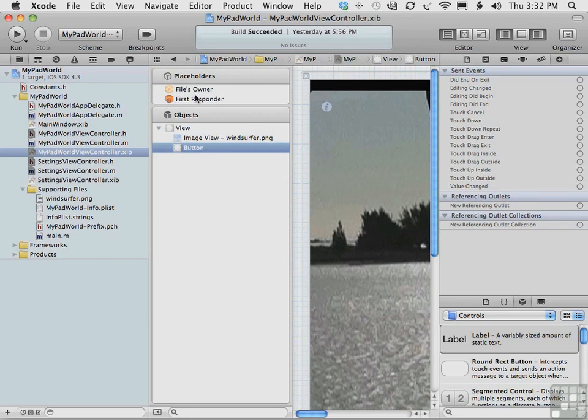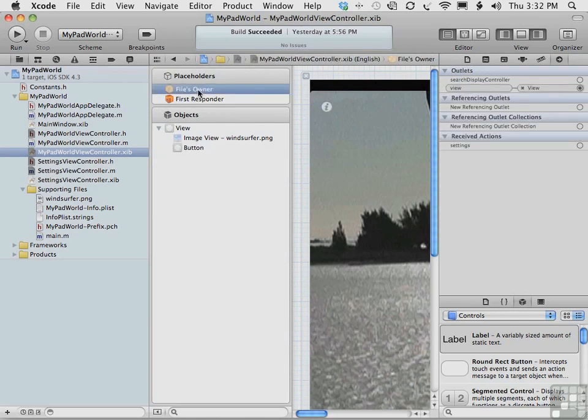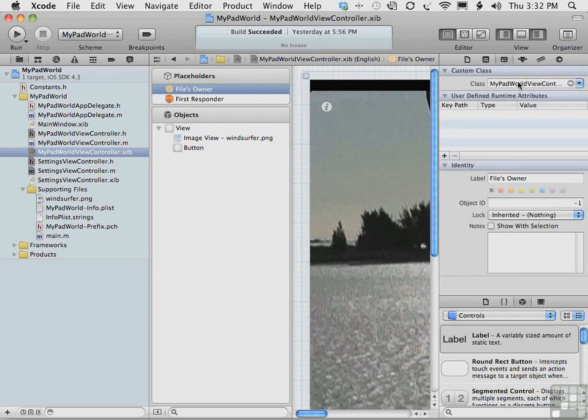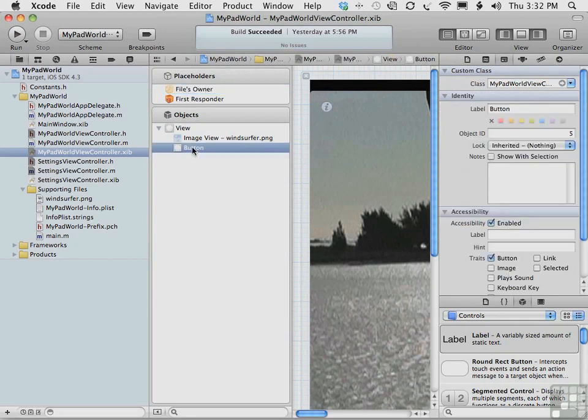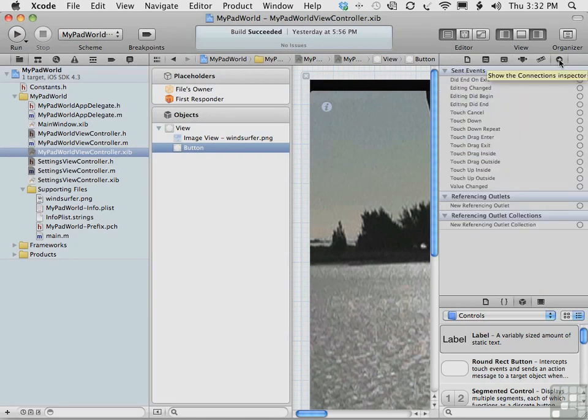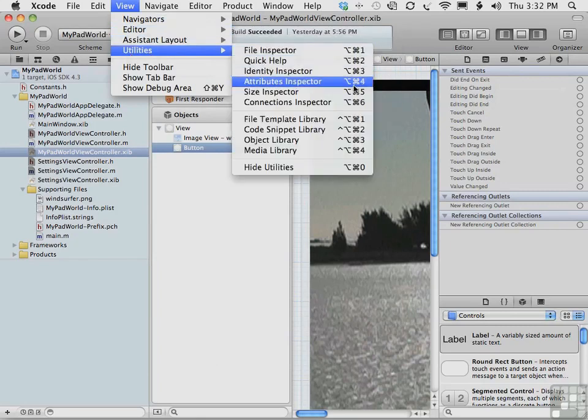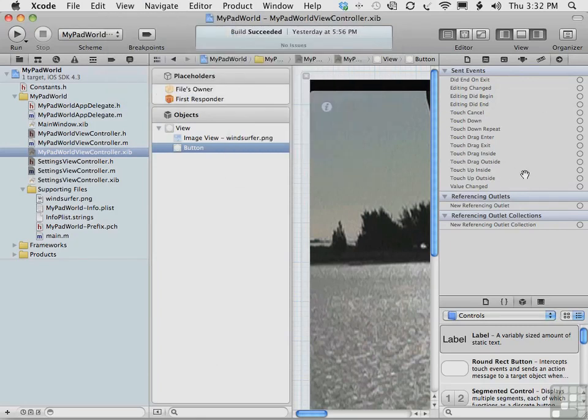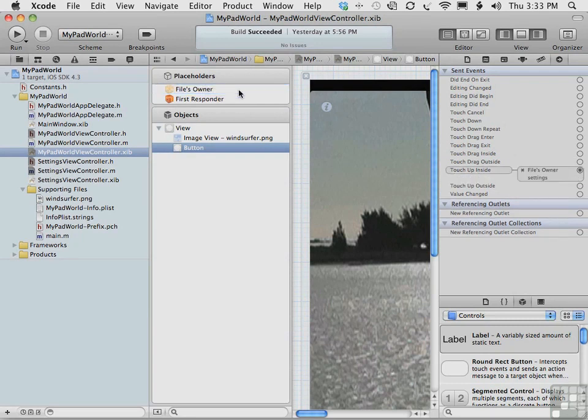Now, just to make sure, we look at Files Owner by selecting Files Owner and then going directly to the Identity Inspector here to see that MyPad World View Controller is in fact the Files Owner. So we can go back here to Button and select Button in the dock, and we can open the Connections Inspector again here, or of course choose Utilities, Connections Inspector, and we find our Touch Up Inside event right here. And we're going to drag and make a connection from Touch Up Inside to the Files Owner. And as a result, Settings appears. This is the Settings method we're looking for. So we select Settings, and we are connected.